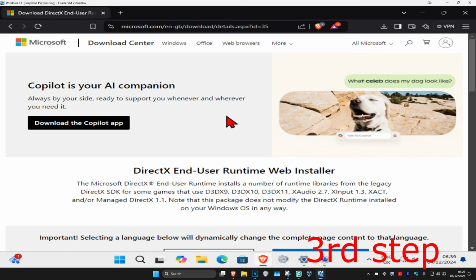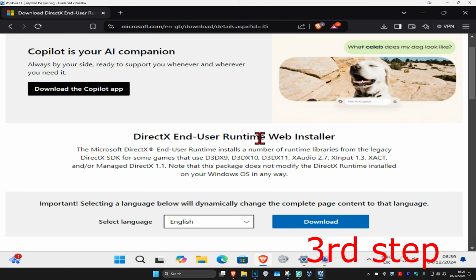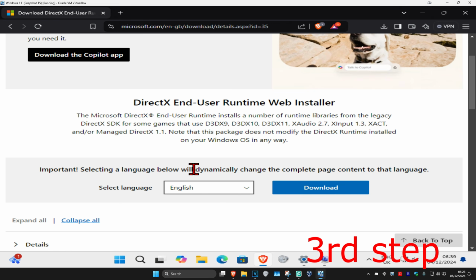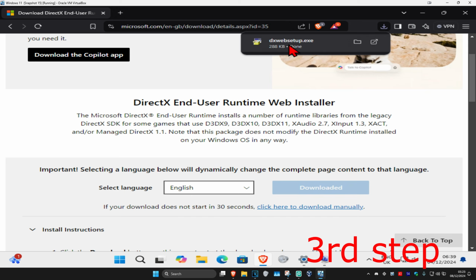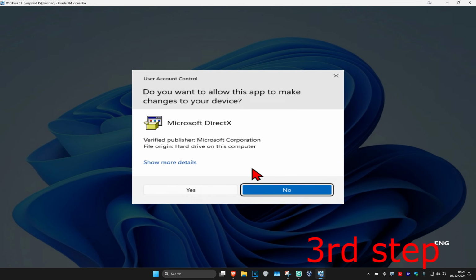And now for the next step, you want to head over to the next link which will be down below in the description to download DirectX End User Runtime Web Installer. We're going to scroll down, choose your language, and then click on download. Now we're going to click on this. We're going to install it. And then click on yes.